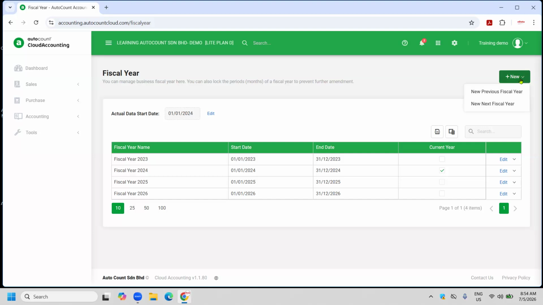Because in cloud accounting, we don't have closing year end. So every new year, you need to come here to click new next fiscal year. And of course, you can lock it up also. So once you completed it, you can manage the period lock and then lock up all your transactions, so that this is to prevent other users from tampering the transactions.